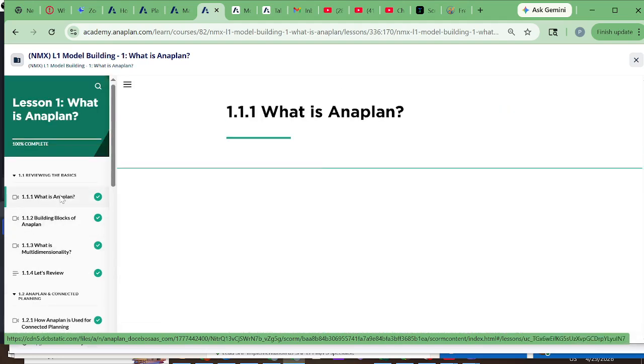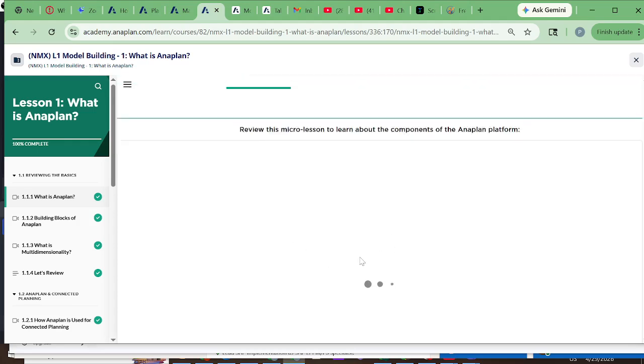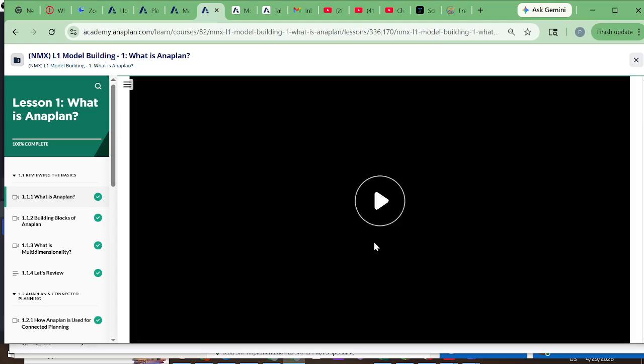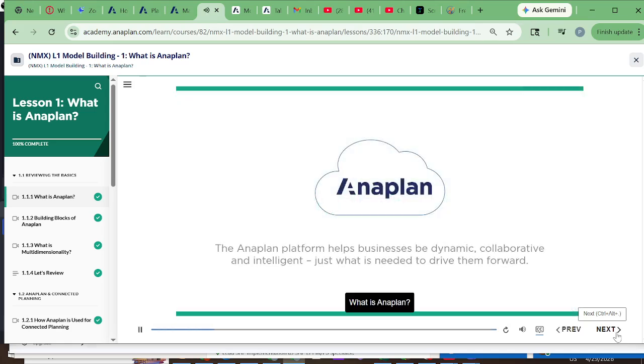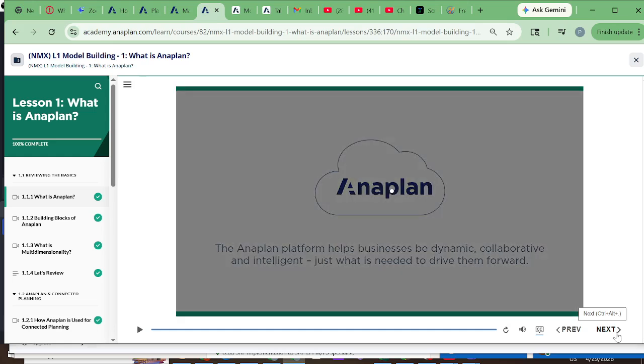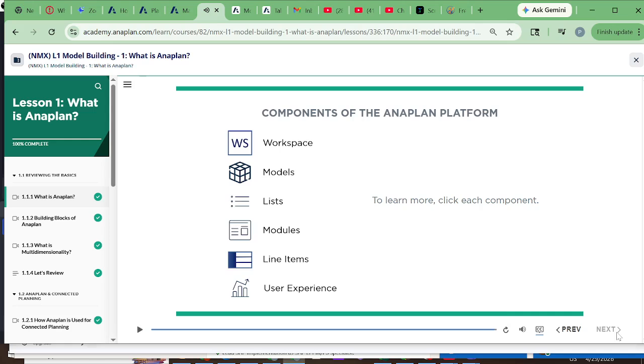So you can see this is the first lesson, what is Anaplan. So what are the components we have, you can see here. Welcome to What is Anaplan? Anaplan is a cloud-based platform that enables planning. Real-time data sharing means decisions can be made today, rather than in weeks or months. In this lesson, you'll learn about the 6 key components of our platform: workspace, models, lists, modules, line items, and user experience. You can see these are the 6 key components we have.